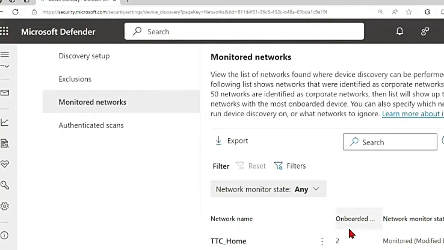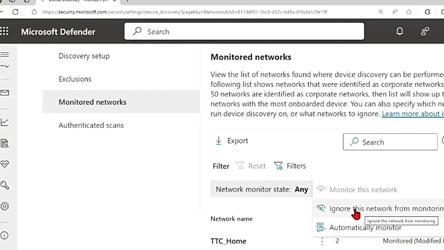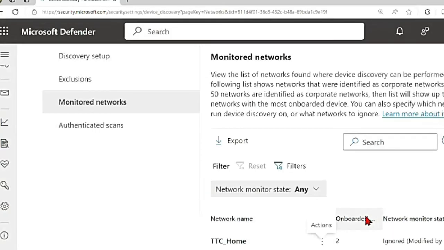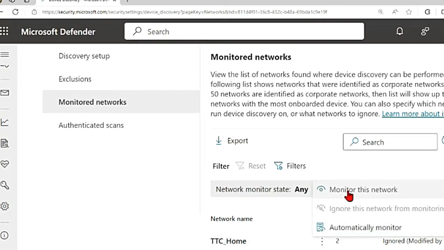Even if it has identified something by mistake as corporate, you can click on this and choose ignore this network from monitoring. It will give you a confirmation page. By choosing to not monitor this network, devices will not be discovered. Okay, and I click confirm. The changes are applied. If there is a network that you want to monitor and it is ignored, you can also choose monitor this network. Just click on these three dots and choose what you want to do.